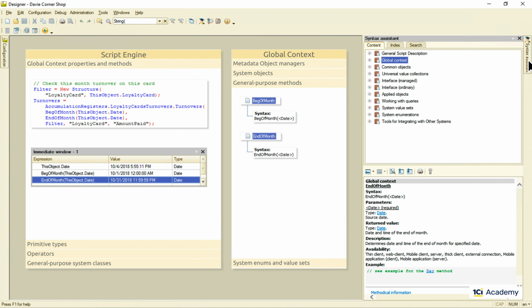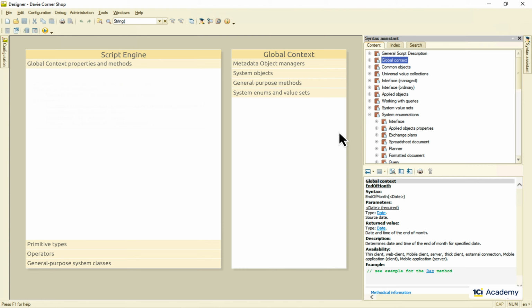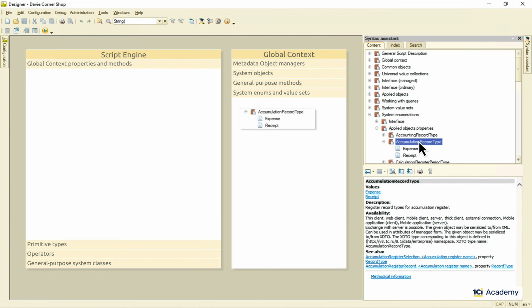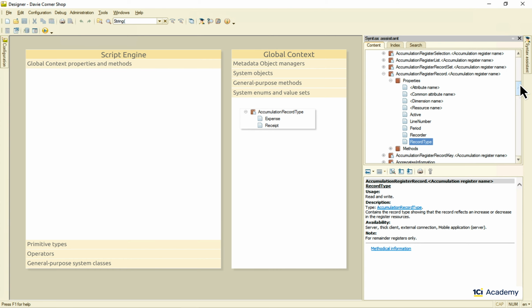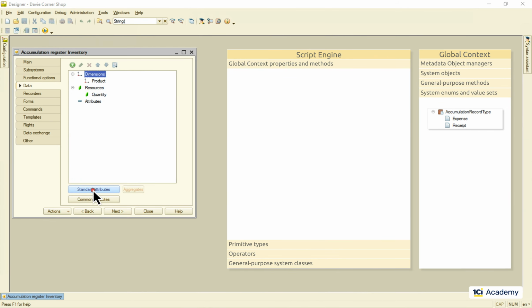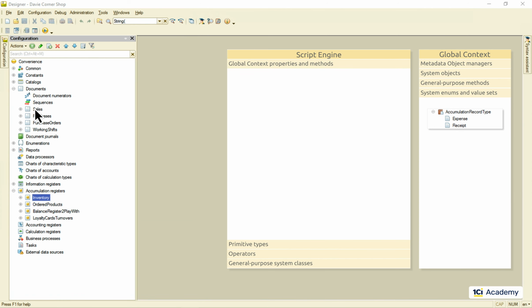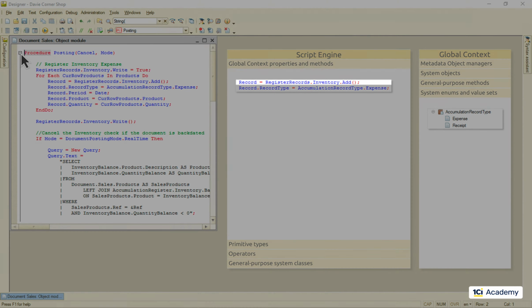And to the last part of the global context, the system enumerations and value sets. The system enumerations live here, and they're nothing but value types with fixed lists of possible values. For example, this accumulation record type is a value type allowing either expense or receipt value. This type is used for the accumulation register's record type standard attribute. Remember this one? Let me show you. I'm opening the inventory accumulation register. And here is our record type standard attribute. And this is how we assign the accumulation record type enumeration value to the record type attribute when posting a sales document. We create a new register record and tell the platform that this record should subtract from the balance.